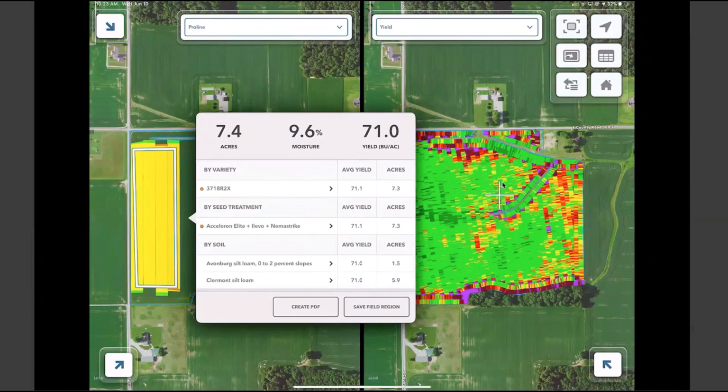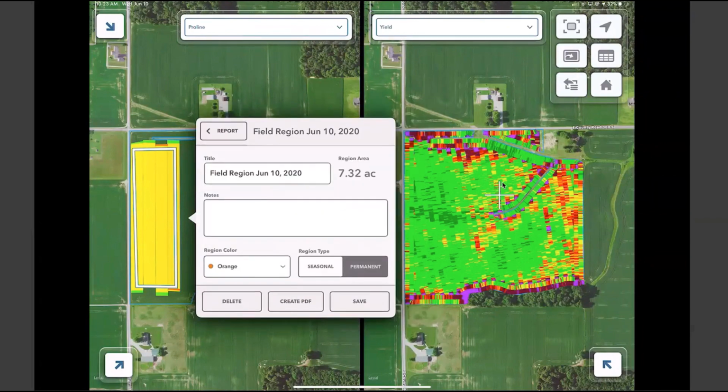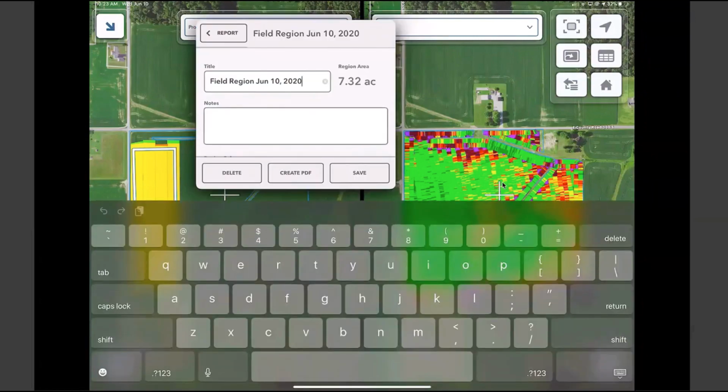A couple other features I'll draw your attention to is create PDF. If you wanted to create this report and print it off for this particular area, you could do so. You can also save the region. So I'm going to go ahead and save this one. You can type notes in here and rename it. I'm going to name this region Delaro plus Proline because there were 2 fungicides in this particular area, and then I'm going to hit save.